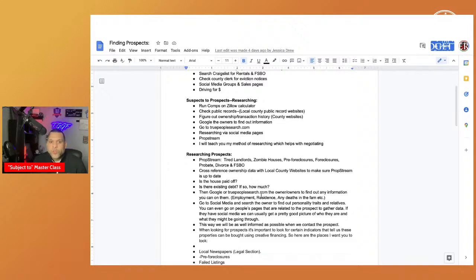Then Google or truepeoplesearch.com the owners, to find out any information you can on them: their employment, any other residences, any deaths in the family, right? Anything like that. A couple of times I will see an obituary come up when I Google a person. Well, it turns out that their name is in there as a relative. So then I can kind of surmise that they got a house passed to them potentially, right? Or a spouse died and their income has dropped.